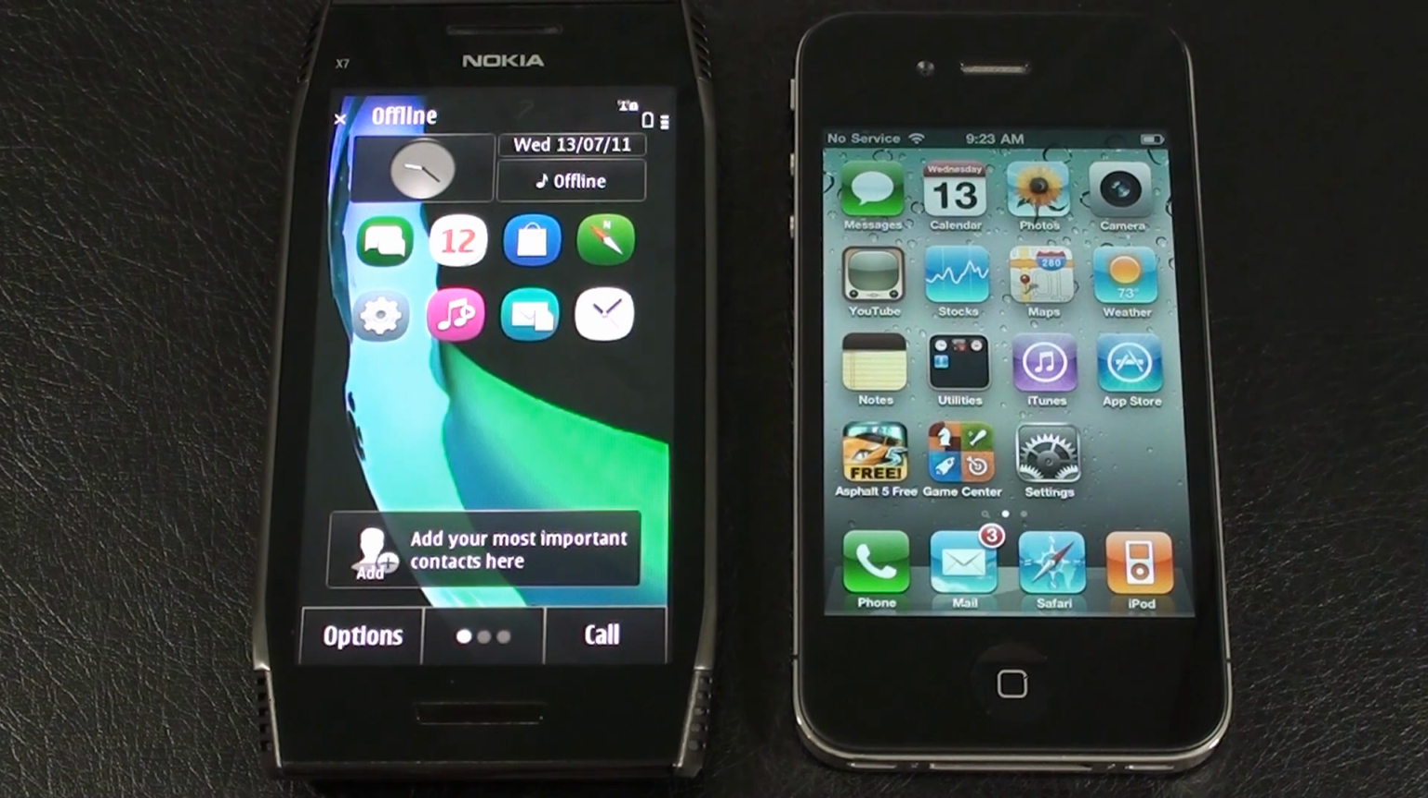All right, let's continue our face-off between a Nokia X7 and Apple iPhone 4 and spend some time taking a look at the different user interface on each. Start with the Nokia X7. Again, it runs Symbian Anna.